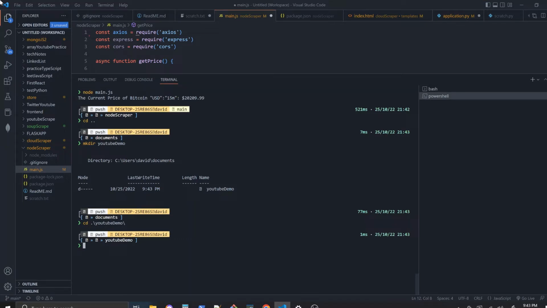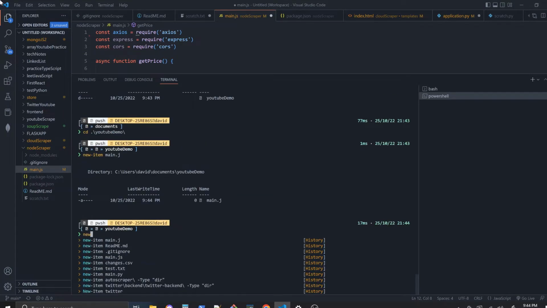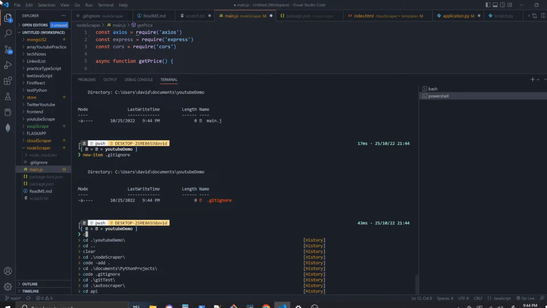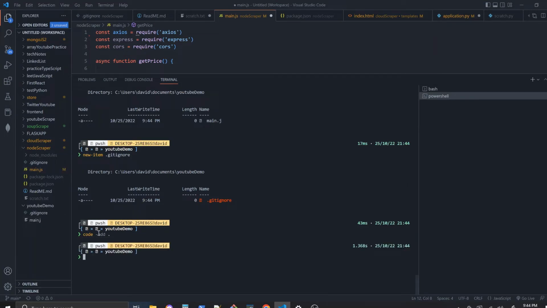And then we're going to make a new item. We're just going to make a main method file. And we'll make a .gitignore while we're at it. I think it worked. All right. And then to quickly add it into your workspace in VS Code, you just run this command, code dot, and here it is.